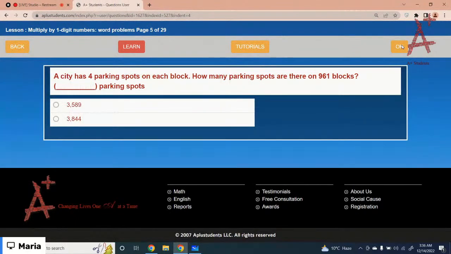A city has 4 parking spots on each block. How many parking spots are there on 961 blocks? So you have to do 961 times 4. Got it?